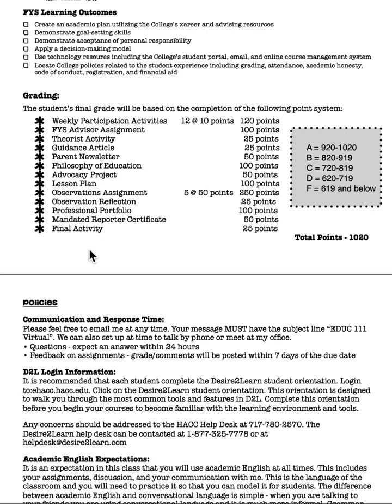Grading is worth 1,020 points, and I know that's a little bit of a weird amount, but it's just the way our points work out. And we have the traditional grading scale where basically 90 to 100 is an A. So as you can see, we have weekly participation activities that are built into your presentation, and you'll have 12 of those that are each worth 10 points. We have the FYS assignment, then we have a lot of different activities that you'll be doing as projects. One of the big ones is creating your professional portfolio and creating your first lesson plan. So those are some things to look forward to.